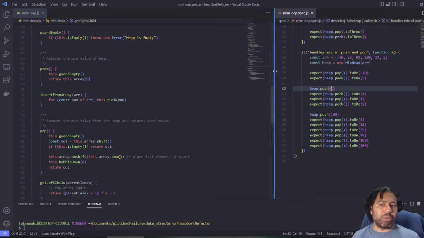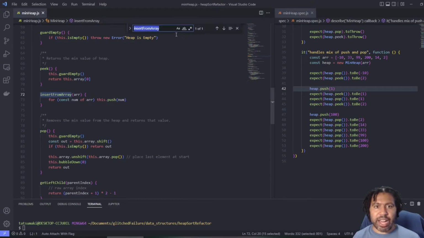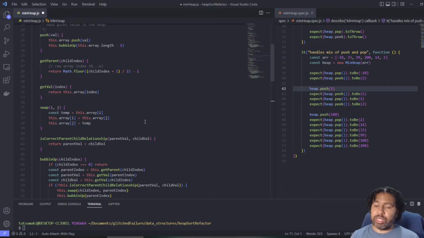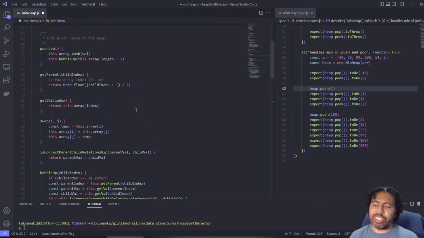So the first issue I'm seeing is that we have some functionality that we're not using. This insert from an array, if I do a find, nothing internally is using it. Previously, I had expected an external source to use it, but now this is the default when you initialize. So actually, I don't need this at all. We can just delete it. It's gone.